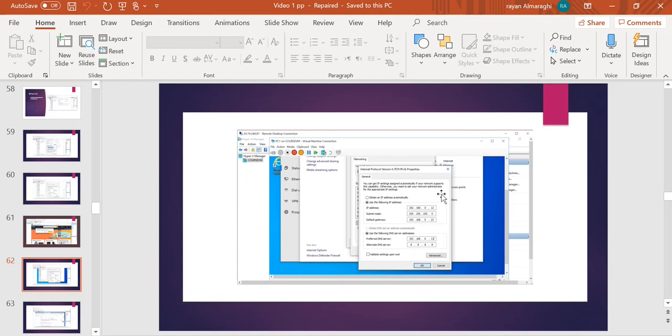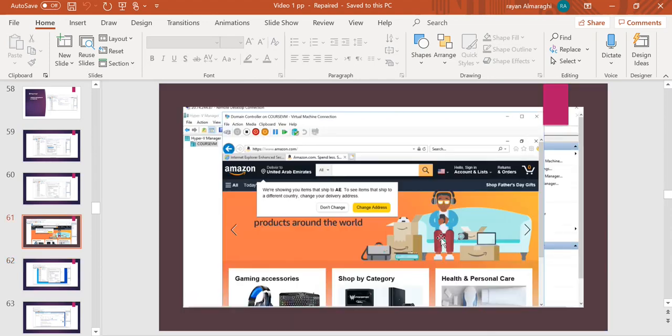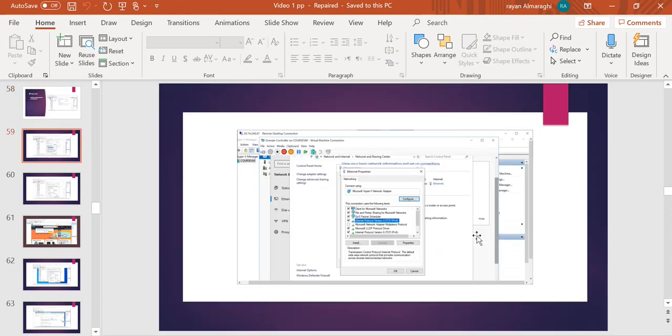Now I go to PC1. I do the same steps for PC1, but I change the IP address. For the DNS server, I give it the IP of the domain controller, as you can see here.